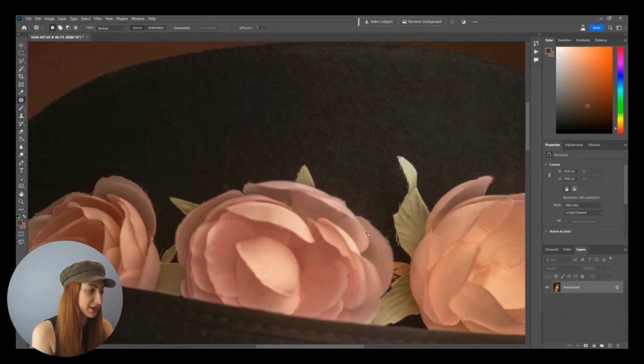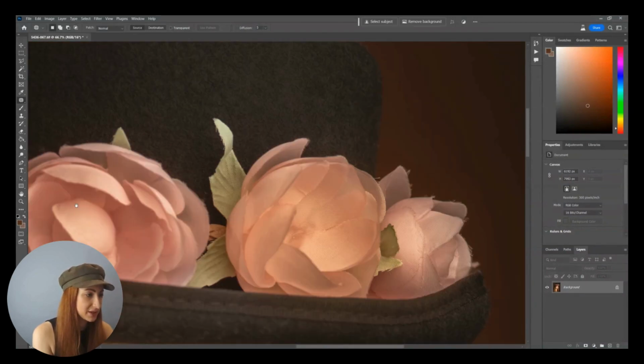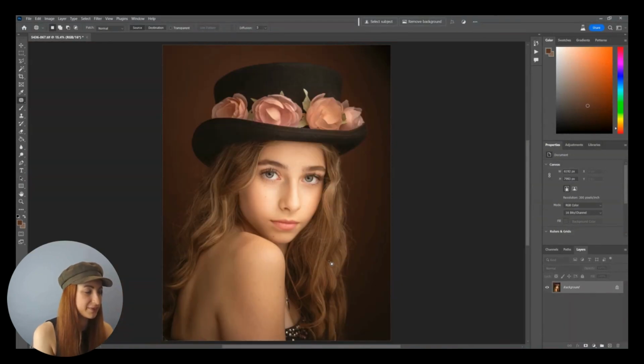So Control E to flatten down, because then I want to start using my content aware to just get rid of some of these threads on the leaves. So I'm just going to take those off. Perfect. Just to add a little bit more realism into the flowers, I just want to get rid of a few of those little threads in there. That's fine. Perfect. Okay, happy with that. Hat looks good. Everything looks good there.